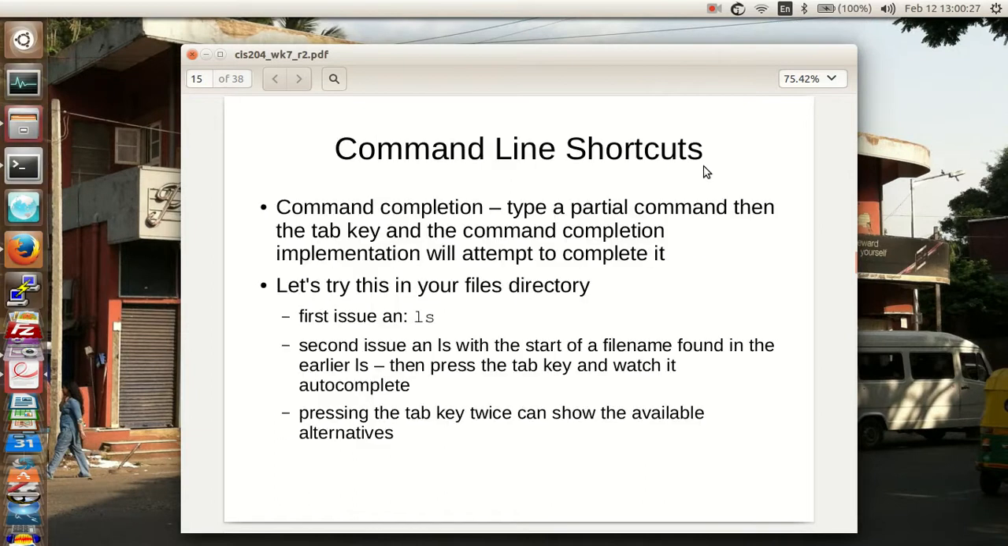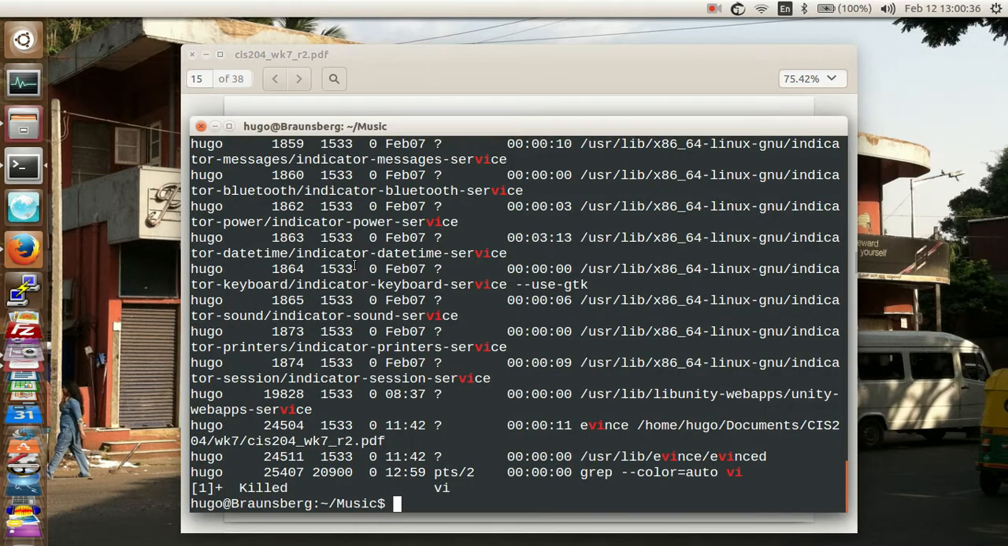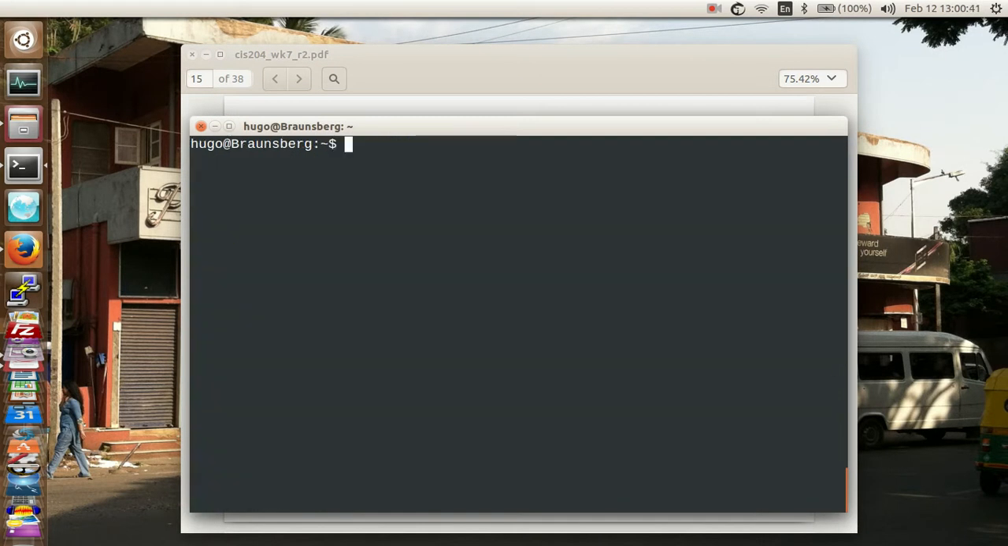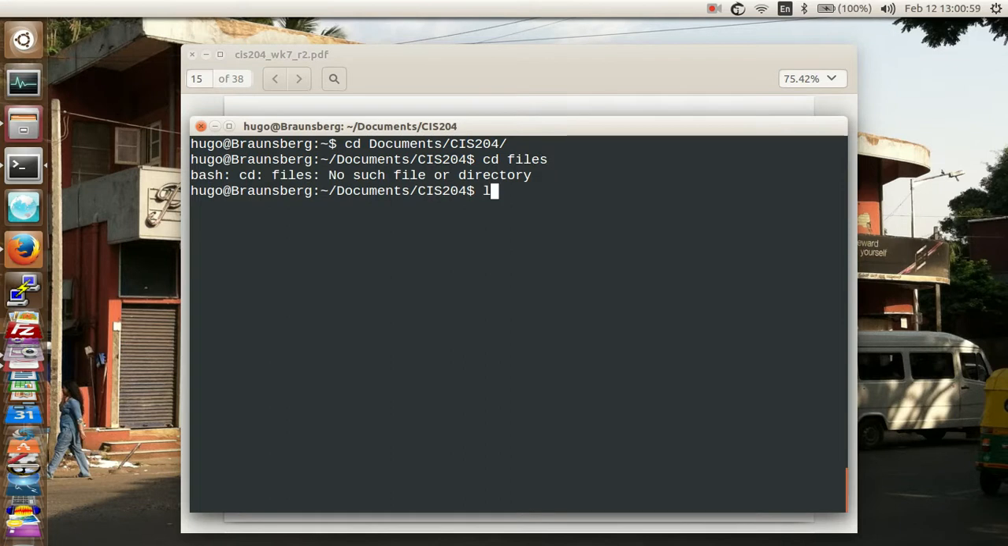It works. Command line shortcuts. Command completion, and you've been seeing this as we go through the whole thing. So let me get back in here. Let's clean this up. Let's cd back to where I'm at. Control L, and I'm going to cd to Documents, CI, command completion. Notice what's going on. Files, right? No such file or directory.